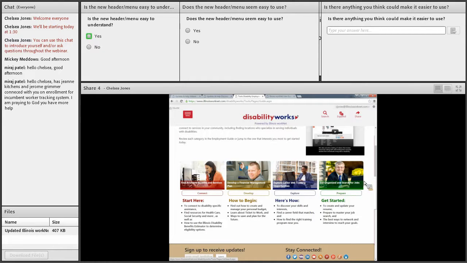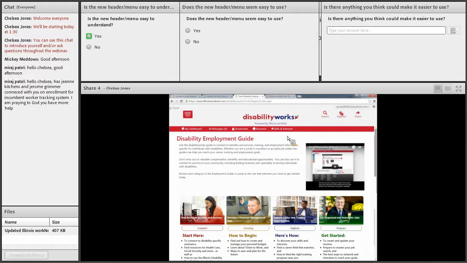You'll also notice now that we're on Disability Works, the menu header looks the same but has a different logo and color. So as you go through different websites that Illinois WorkNet has, you'll notice that the menu still functions the same way, but you'll have a different logo depending on the site you're on and a different color. But it all still works the same way for that consistency, look, and feel to make it easy to use and navigate.